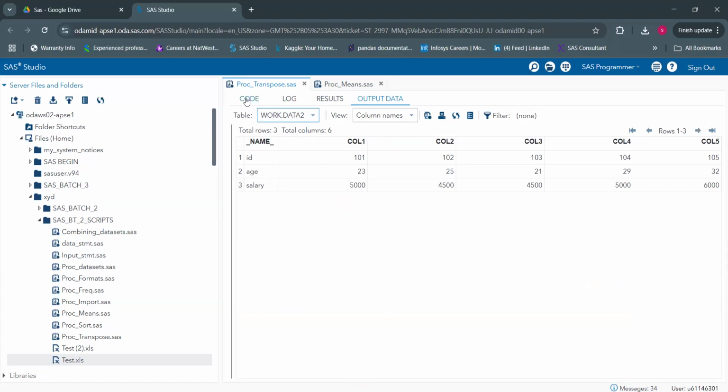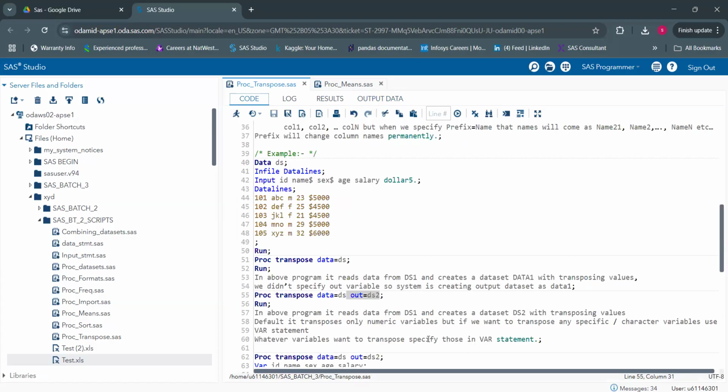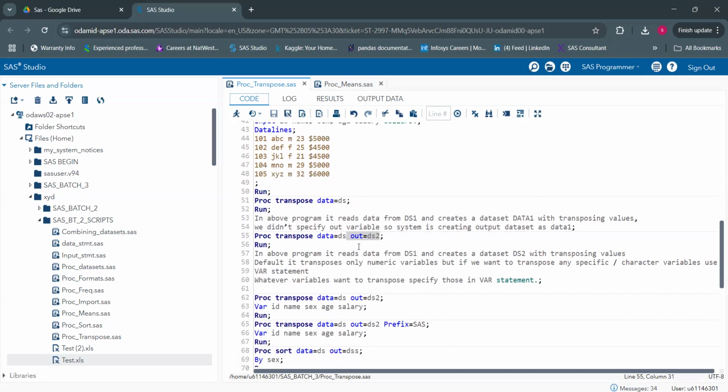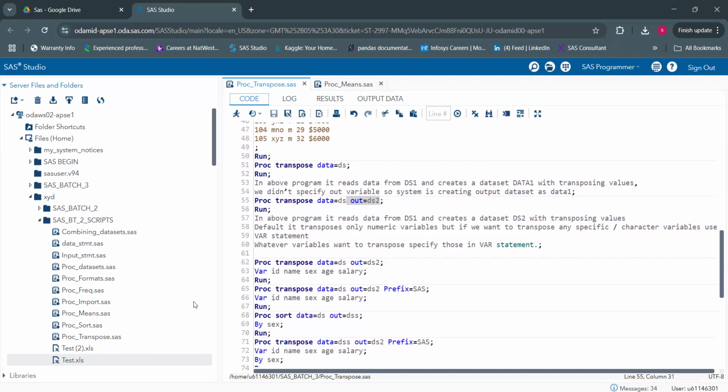So SAS by default, even though we haven't given out equal dataset name, just considers the output dataset names as data 1, data 2, and so on, based on the repetition of transposes. Let's see.